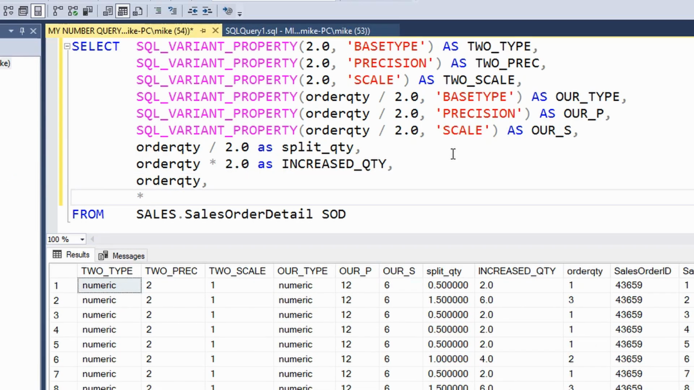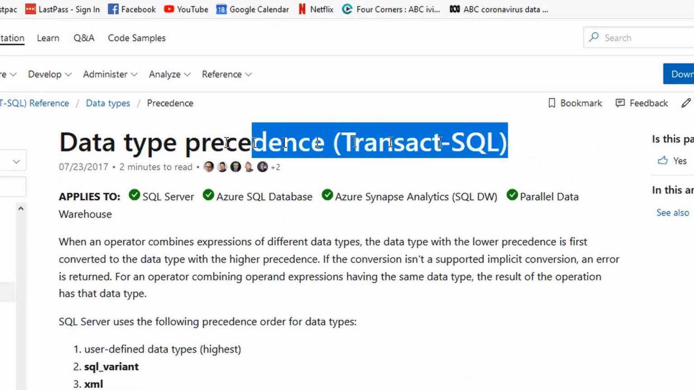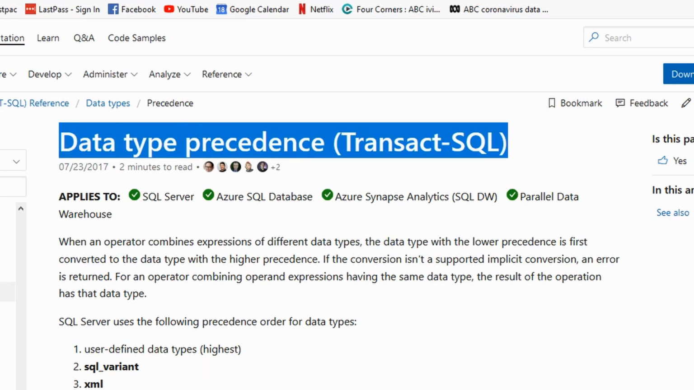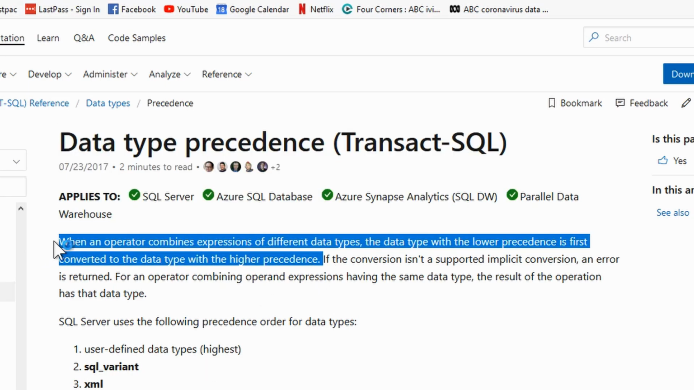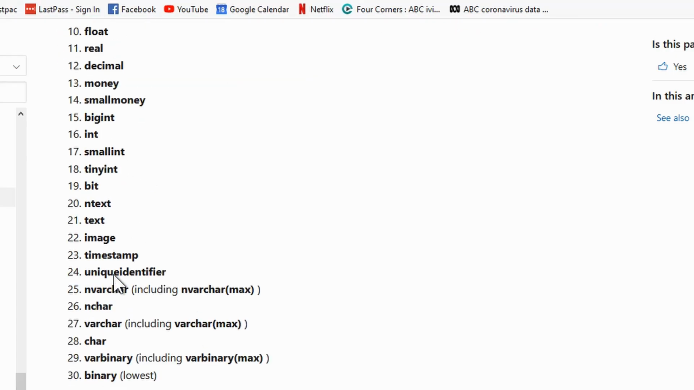So what are we seeing here? Well, what we're seeing is an example of data type precedence. Now, it's probably easier if I take you to the Microsoft documentation page about data type precedence. So we'll just go there. There it is. And it begins by discussing when an operator combines expressions of different data types, the data type with the lower precedence is first converted to the data type with the higher precedence. Now, it shows this precedence listed in that list down there.